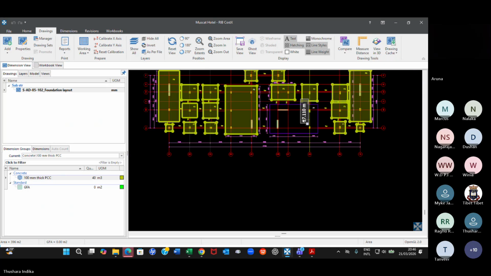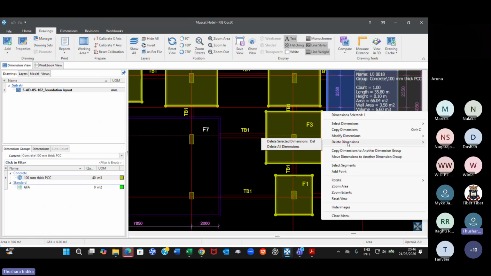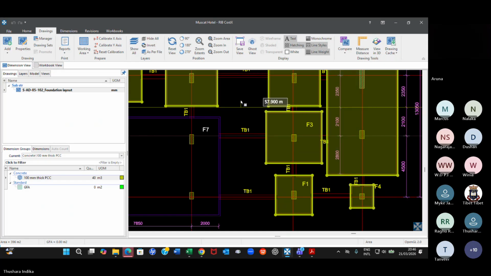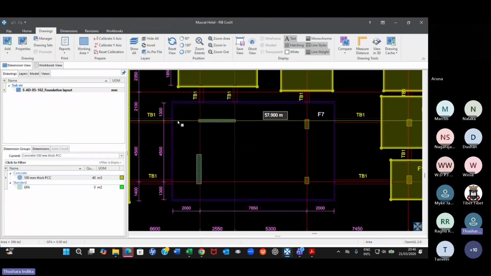If you want, you can delete by right clicking and then select delete selected dimension. That is if you want to correct a certain mistake, that's how you do it. And now you do again. Now you measure. Can you follow me? Now you are going to measure this.